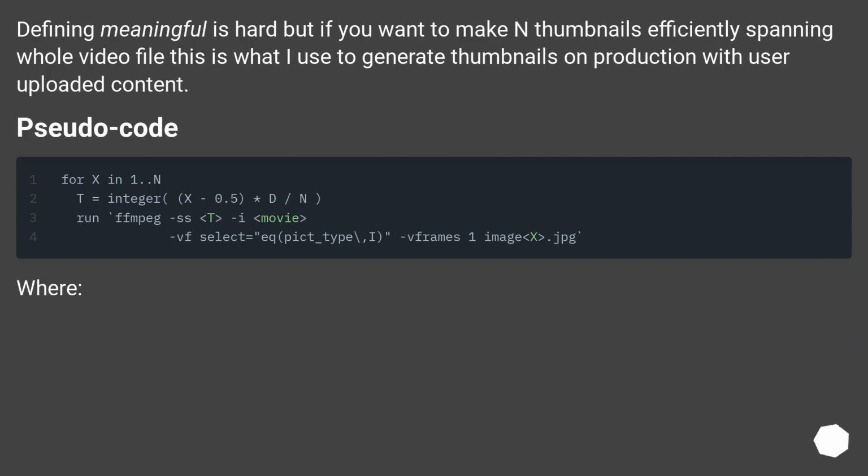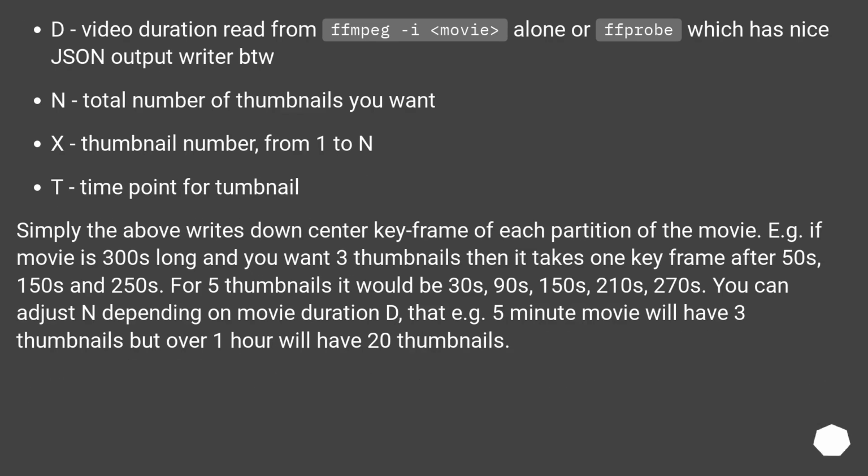Something like... Defining meaningful is hard, but if you want to make N thumbnails efficiently spanning the whole video file, this is what I use to generate thumbnails on production with user uploaded content. Pseudocode. Where D is video duration read from ffprobe, which has a nice JSON output writer BTW.